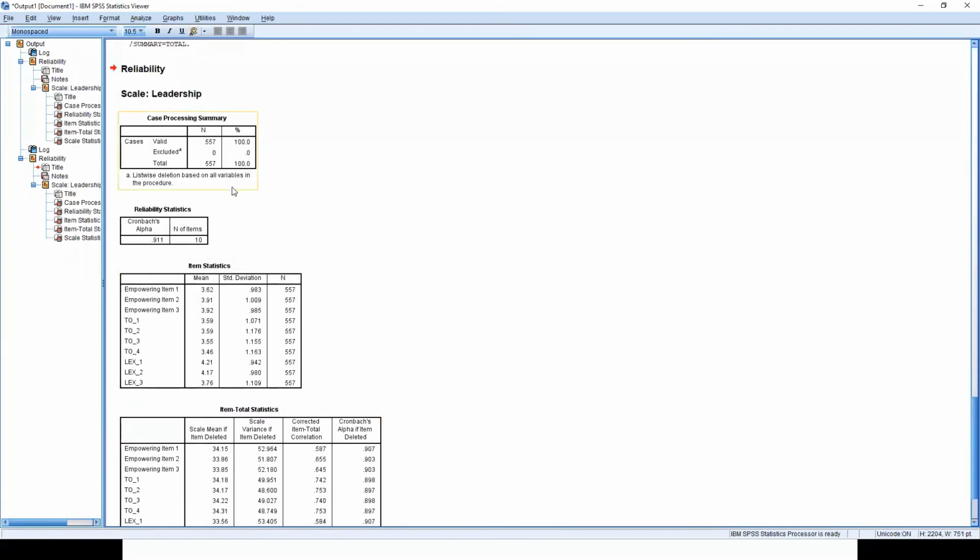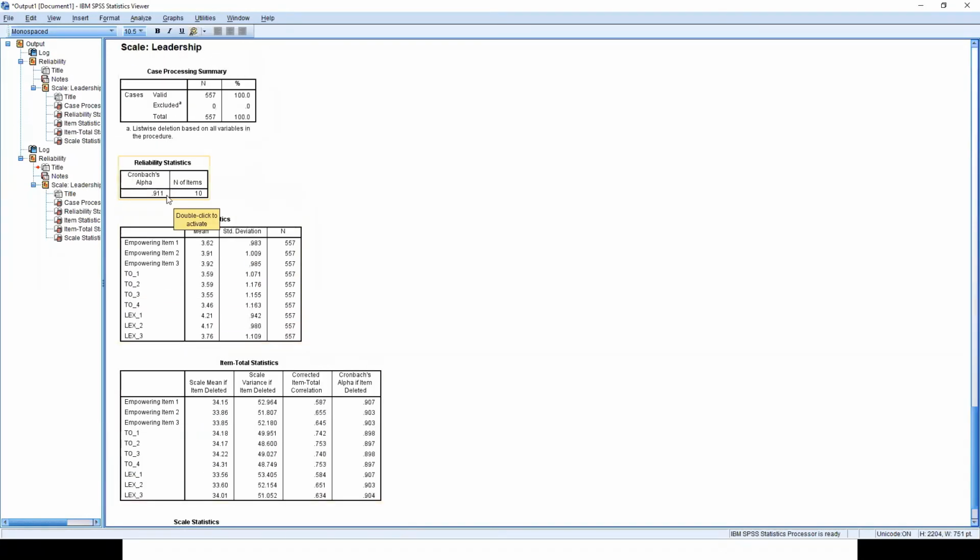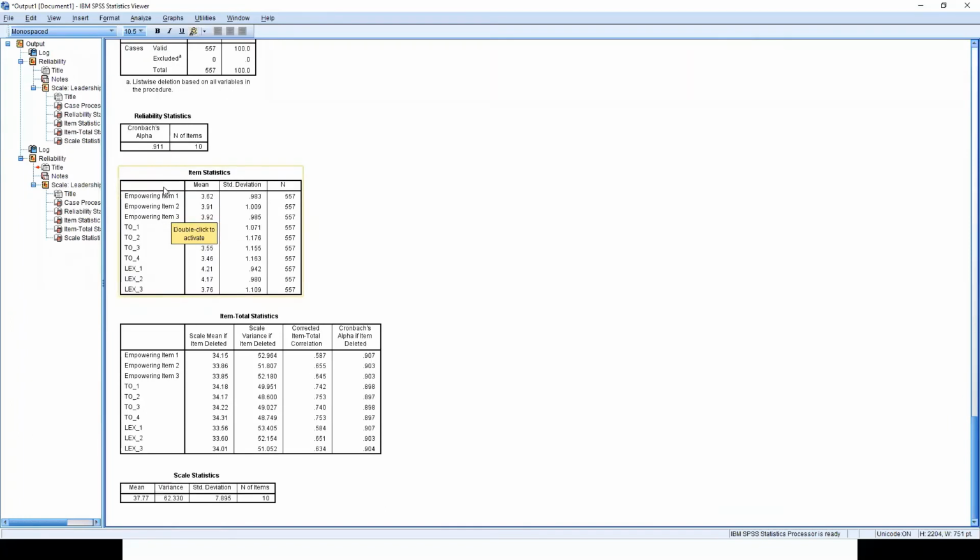Theoretically, because I have made the scale, I know that there are 10 items and all 10 items are for leadership. So that is something we know, and therefore we are testing it. So Cronbach's alpha: the number of respondents in this data file is 557. Cronbach's alpha is 0.911. Then these are the items. The mean of the first item is 3.6 on a range of 1 to 5.